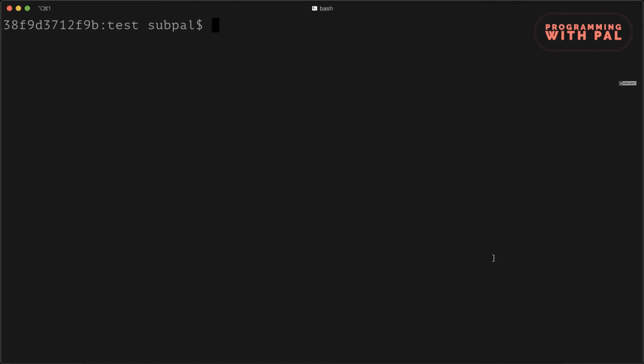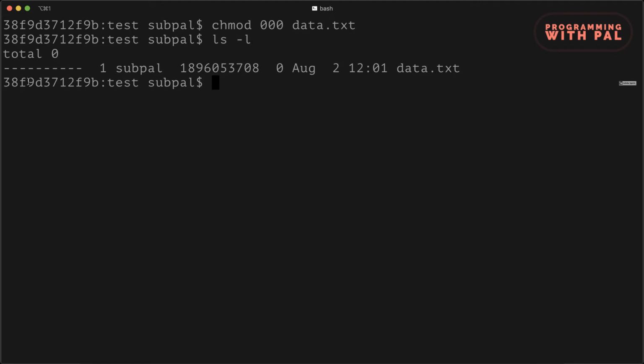Similarly, we can take all the permissions from all the 3 by using chmod 0, 0 and 0 and then the name of the file. After that, we check the permissions. We see here that it's dash for all the 3. It means all the permissions for all the 3 have been removed.